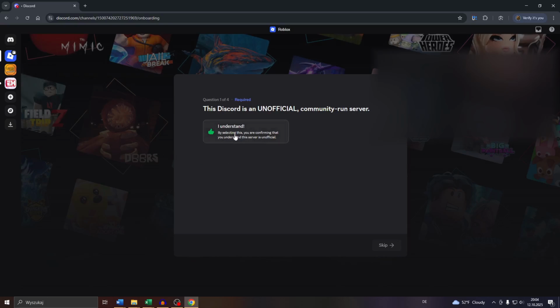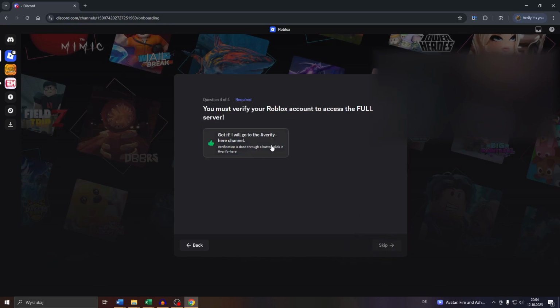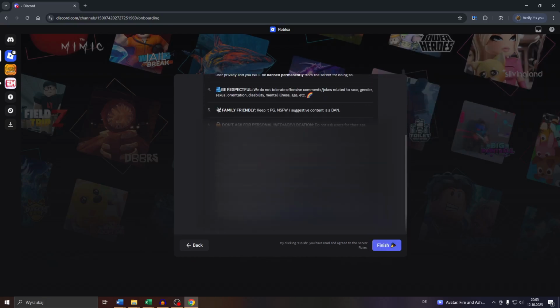So make sure that you confirm that you have read these do's and don'ts. And yeah, go through that short setup, click into next here, through a short customization. These setups may of course vary depending on the given Discord server type. And last but not least, confirm that you want to join the given server, read through the rules, click into finish. And that's it. Now you have officially joined the given server.